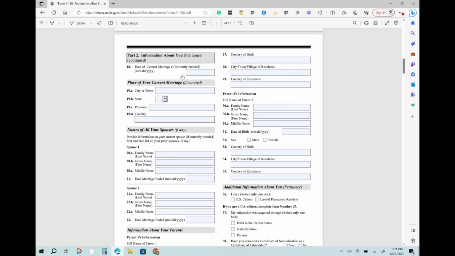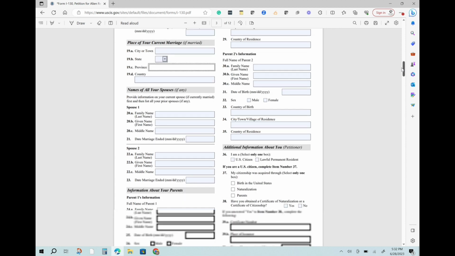Next is asking you for current date of marriage. Look at your marriage certificate if you're not sure. Here, place of your current marriage, you're looking for city, state, and country. Remember, if you were married in the US, there are no provinces, so you would leave this blank. Or you could select NA.